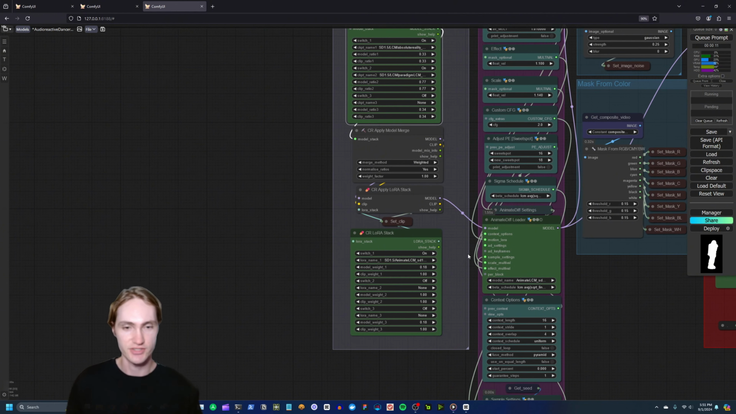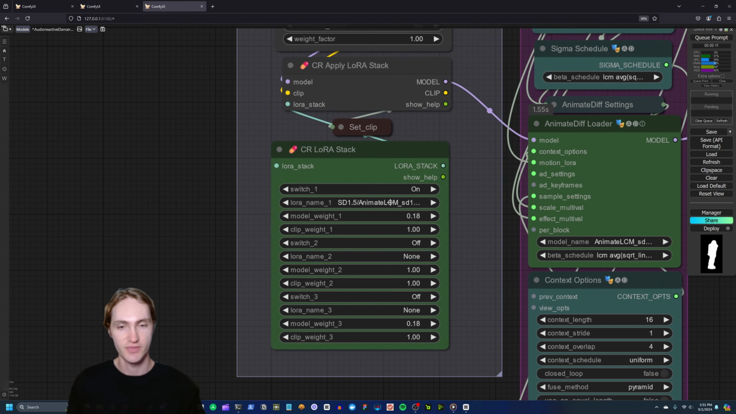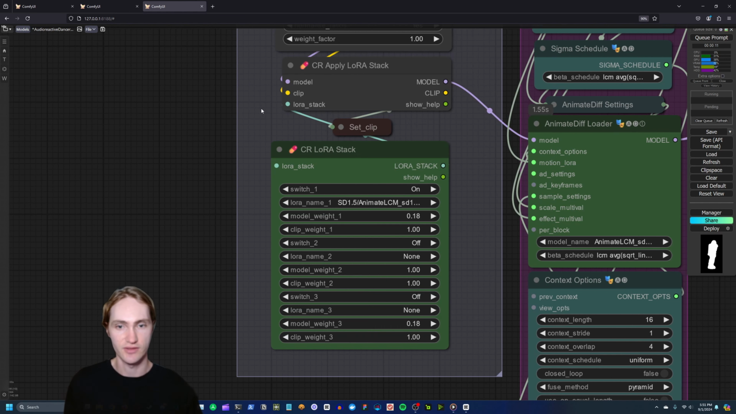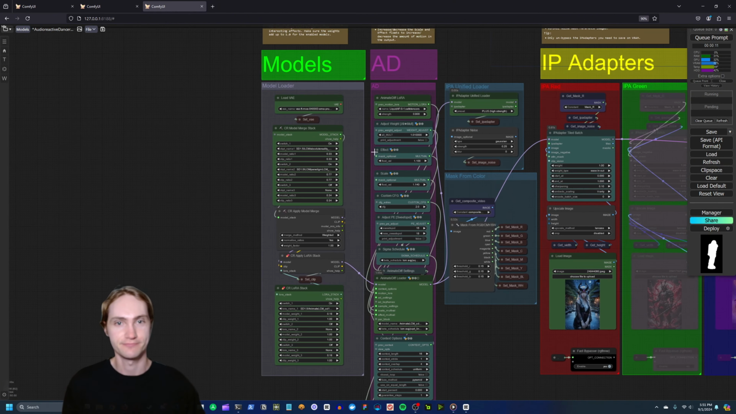Down here you have your LoRA stack, so you can set one or more LoRAs if you have a specific character or style that you're trying to execute in your output. For now, I just have the Animate LCM T2V LoRA at a low weight of 0.18, and this just helps to improve the consistency of the final animation.